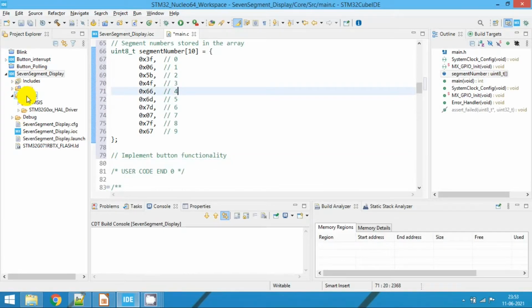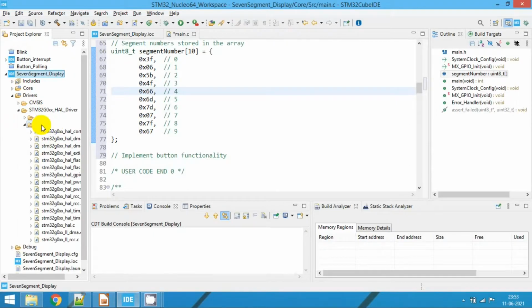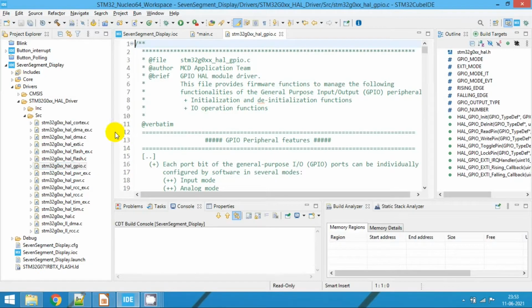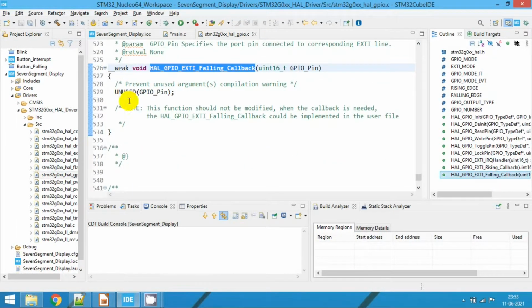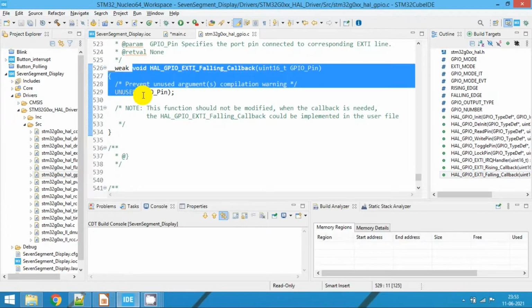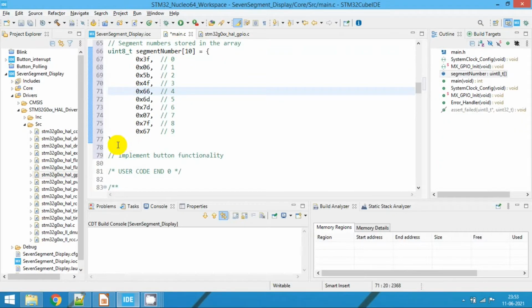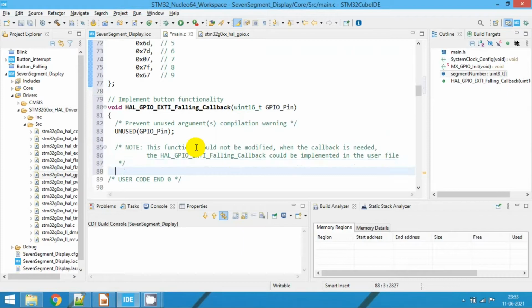Let's expand the driver section here, and then under STM32G0 HAL drivers, click on this src and click on this gpio.c file, and here at the end we have a callback, that is the falling edge callback function that we need to use. So copy this and go to main, and paste it here, and here we are going to implement the button functionality.